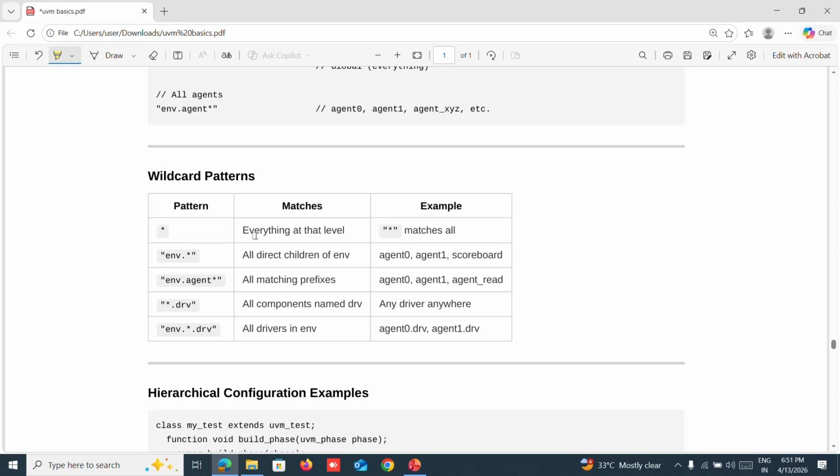See, star is for everything at that level, so it matches all. Environment dot star means all direct children of the environment: agent 0, agent 1, scoreboard, all these things. If you set for the environment, it will get all the data, in agent 0, agent 1, scoreboard, coverage, all of these. Environment dot agent star means matching all agents.